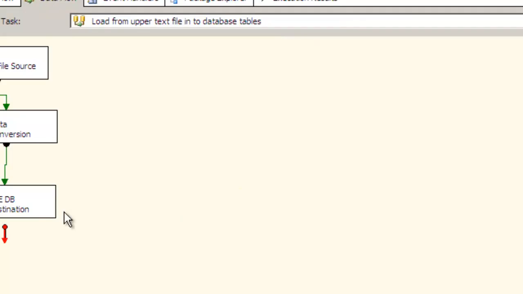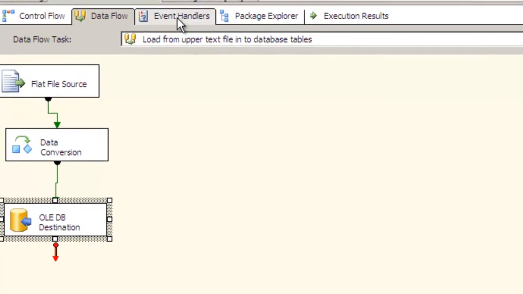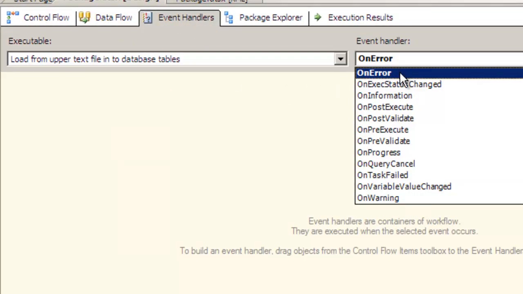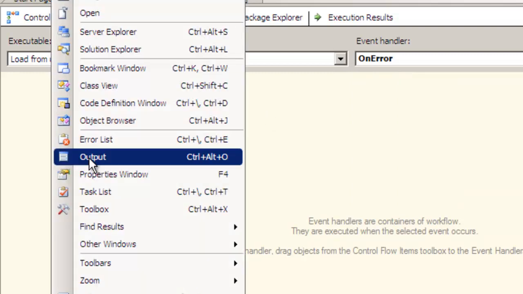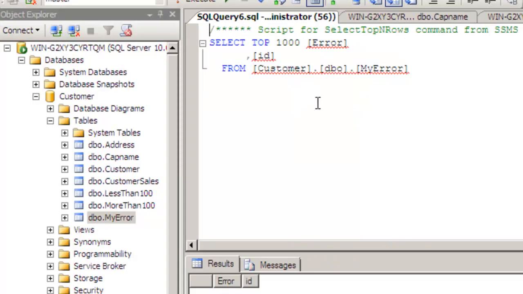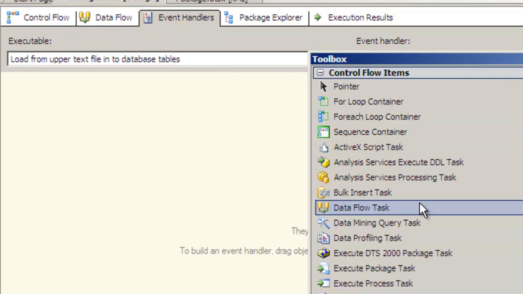So when any kind of error event happens in the data flow task, it's redirected to the event handlers, and in the event handlers you can basically catch the error generically in the on error events. Okay, so let's basically push some data into this error table in case there are errors.